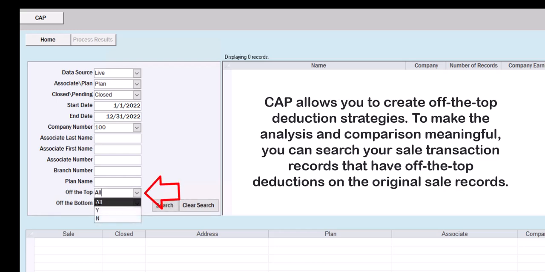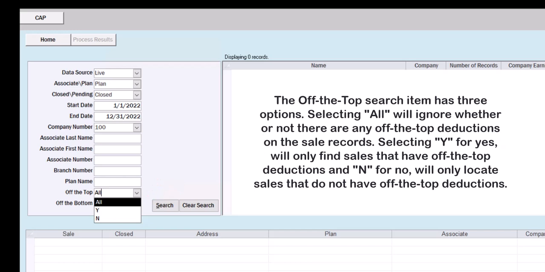CAP allows you to create off-the-top deduction strategies. To make the analysis and comparison meaningful, you can search your sale transaction records that have off-the-top deductions on the original sale records. The off-the-top search item has three options. Selecting All will ignore whether or not there are any off-the-top deductions on the sale records. Selecting Y for Yes will only find sales that have off-the-top deductions, and N for No will only locate sales that do not have off-the-top deductions.